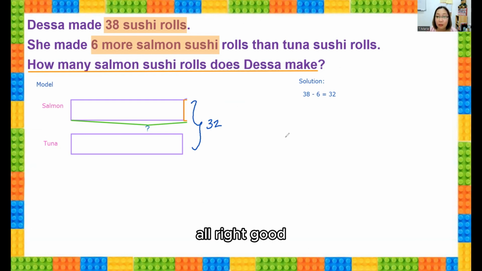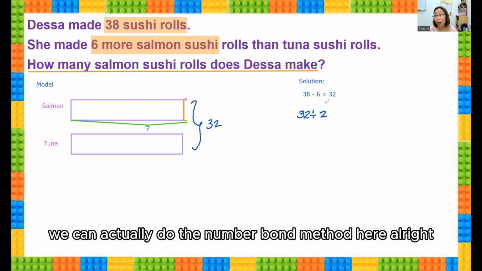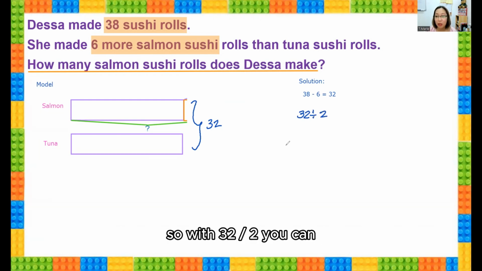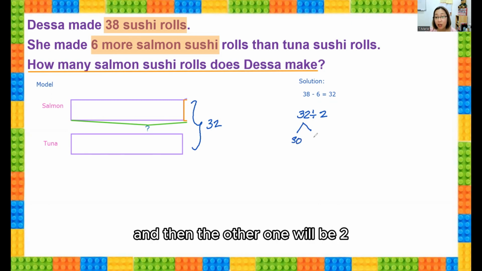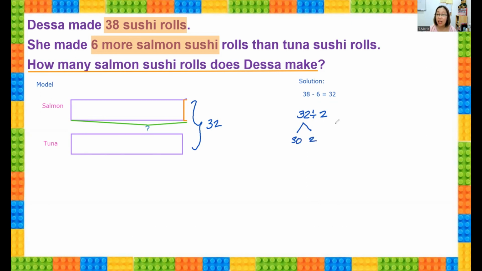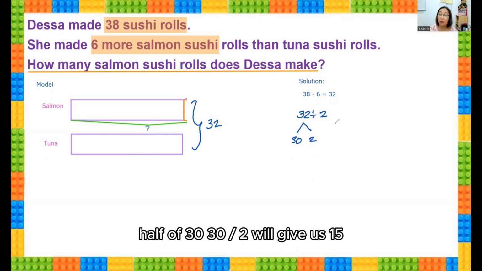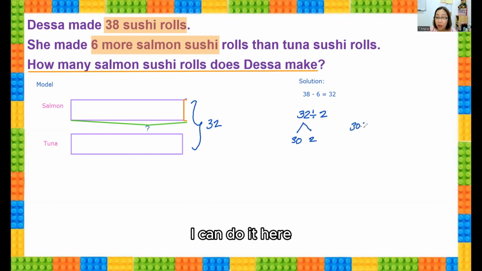All right, good. So let's do it. 32 divided by 2. We can actually do the number bond method here. With 32 divided by 2, you can break apart your 32. Let's make it 30, and then the other one will be 2. Half of 30, or 30 divided by 2, will give us 15. I can do it here.